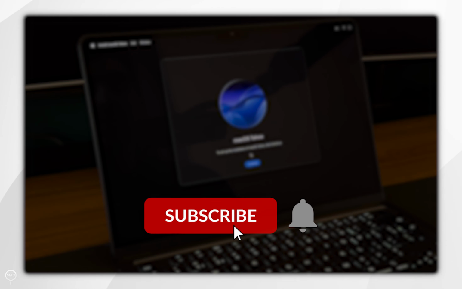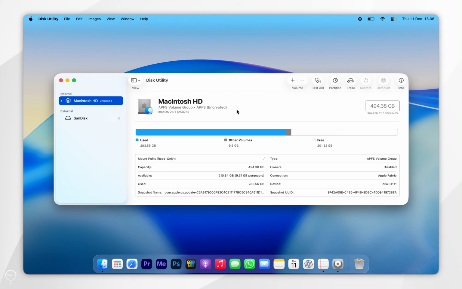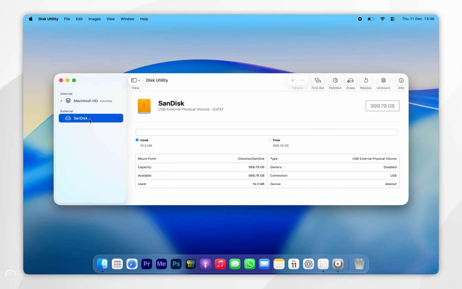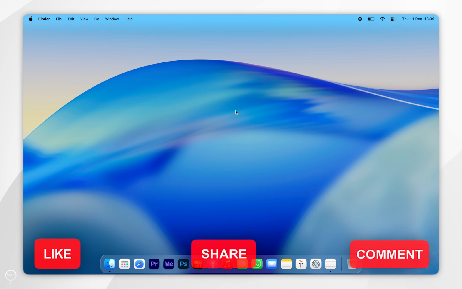In today's video, I'm going to show you how to create a macOS Tahoe USB bootable drive. Before we get started, it's worth noting that you need to have a USB drive of at least 16GB of space or more. The first thing we need to do is connect the USB drive to our Mac and then format it so it's ready for later.